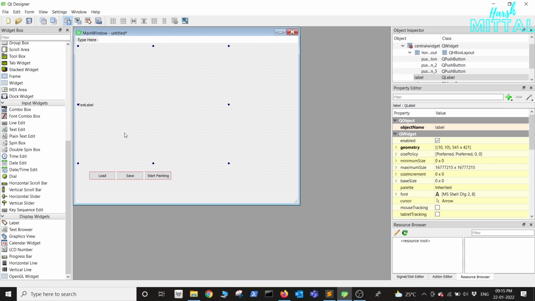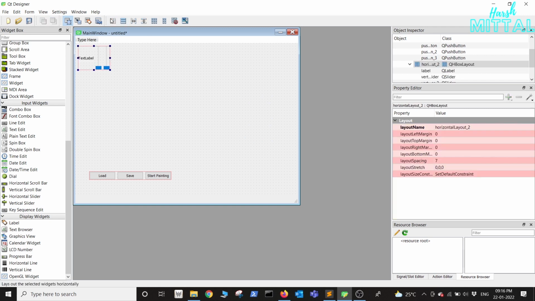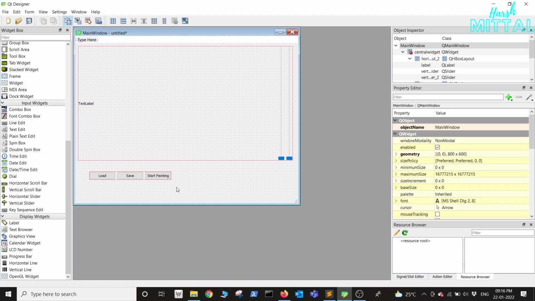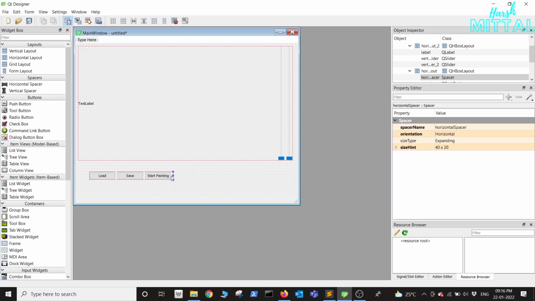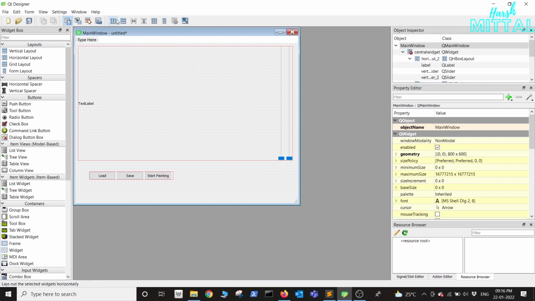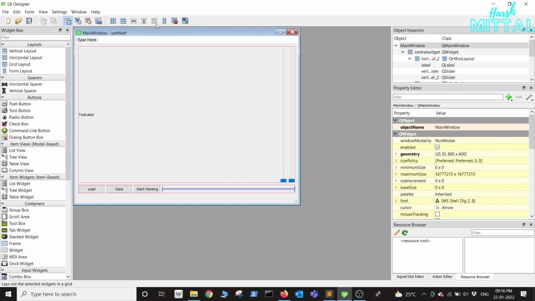Next, we'll be adding two vertical sliders. This is basically to control the threshold for our edge detection module. We'll also do a horizontal layout for the three of them. We'll also be adding a horizontal spacer alongside our buttons so that everything is displayed properly. Next, click anywhere on the screen and do a grid layout. With this, our UI seems to be fine.